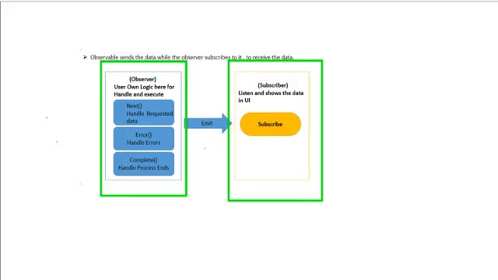Before that, you have to notice that the observer can handle three kinds of operations, that is next operation, error operation and complete operation. Okay, these three are very important. You have to notice them whenever you are using the observer. So we will come to how to create the custom observable programmatically.